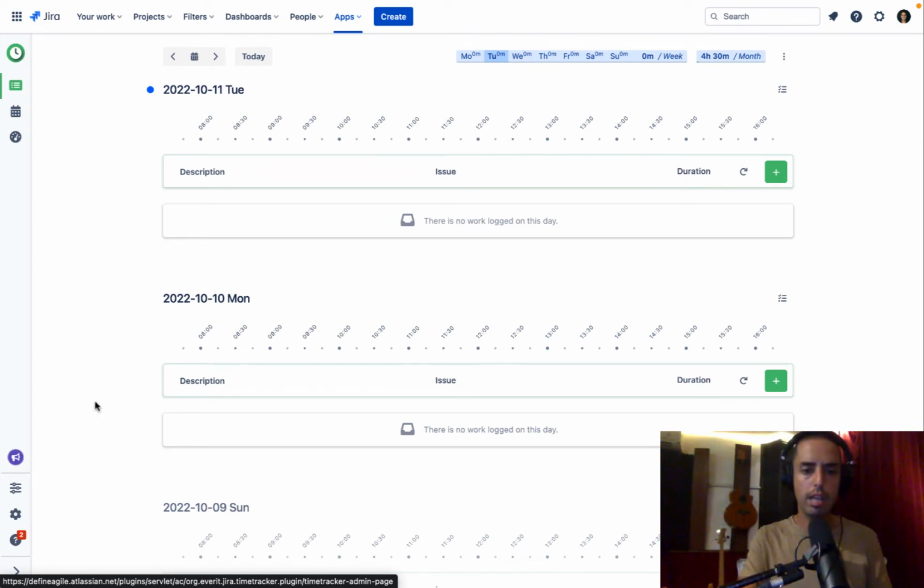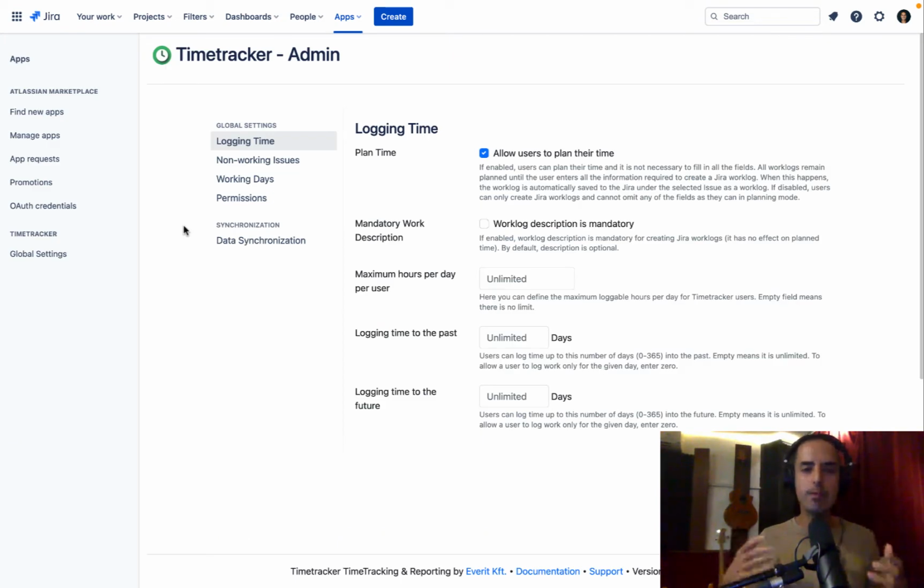So if you're in the Time Tracker app, I click on this wheel, which is called admin settings, and here we are at the Time Tracker admin. We have global settings on the left and everything else on the right. Let's go through these global settings one by one. We will start with logging time.